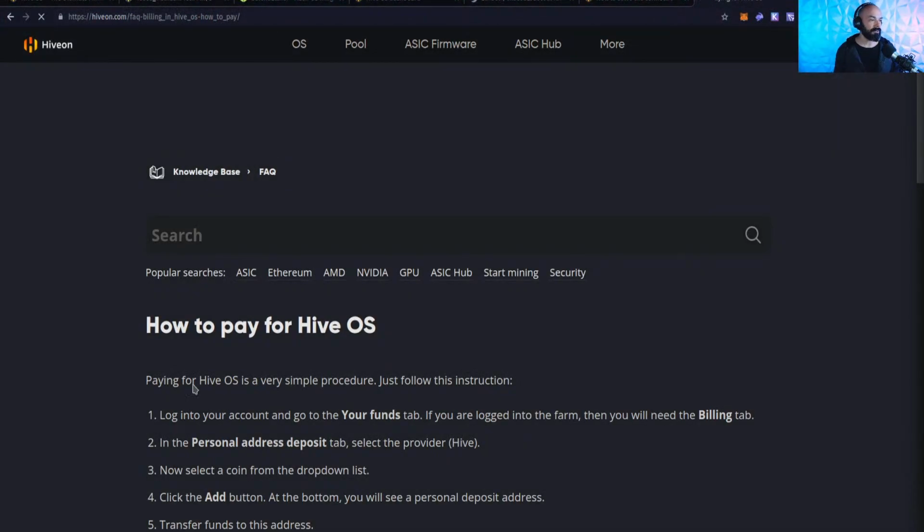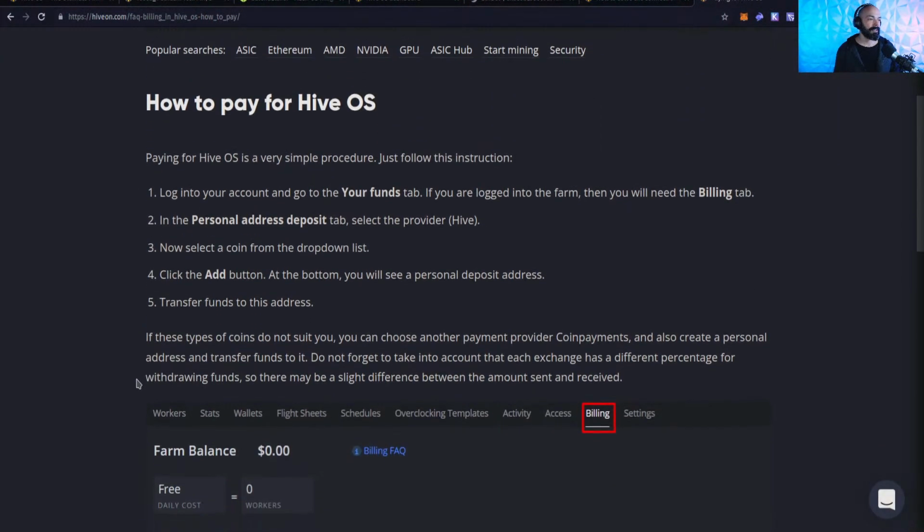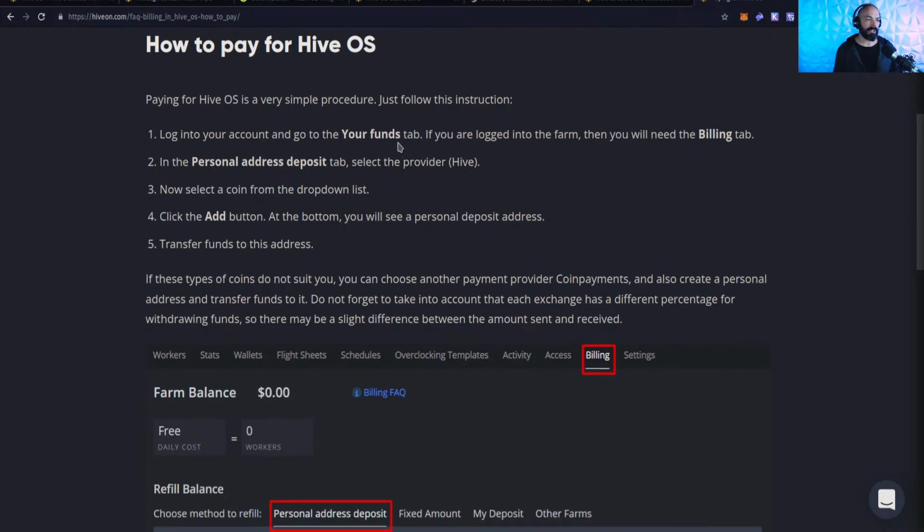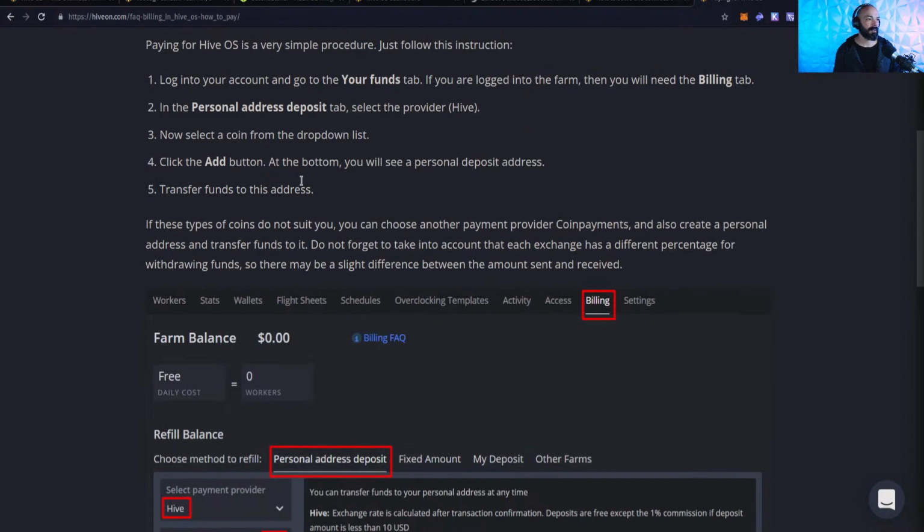How do you replenish the balance of your Hive OS pool? Well, it's pretty simple. There's a description of it in the knowledge base, which I'll pull up on screen right now. So part of the FAQ, paying for Hive OS: simply log into your account, go to the Your Funds tab and the billing tab, as you see right here.